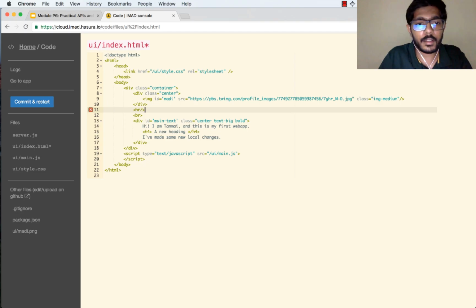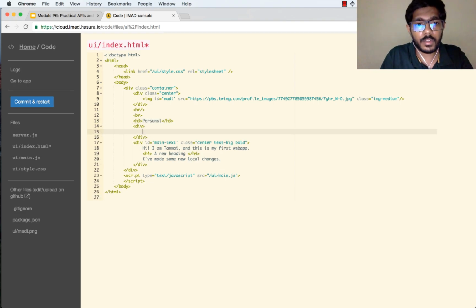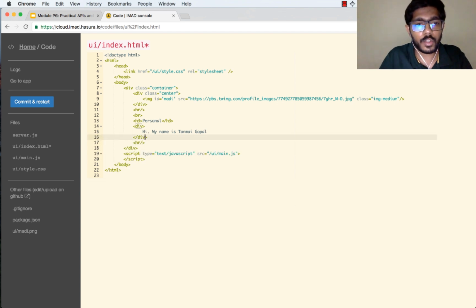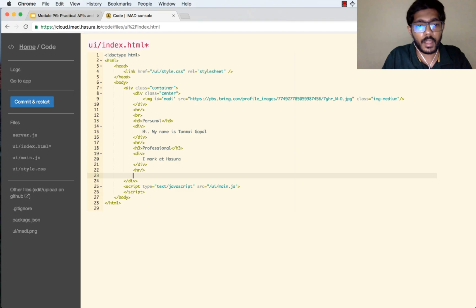Let's put a horizontal line here. Let's add a small heading that says personal, and let's open up a div, and we can write here, hi, my name is, and now let's add a block. Let's create another horizontal line, and this is the professional information about me. So let's say professional, and I'll say hi, I work at Hasura. Let's add another horizontal line, and now here we'll add, let's say, a small footer area.